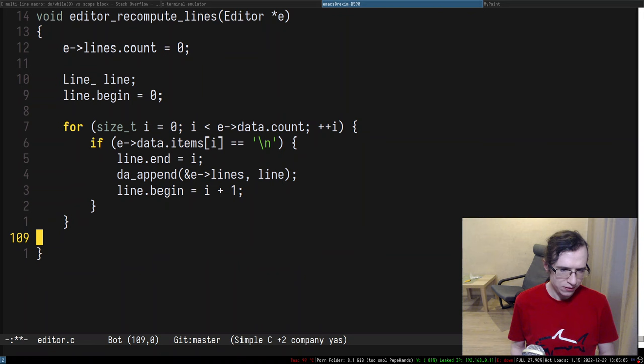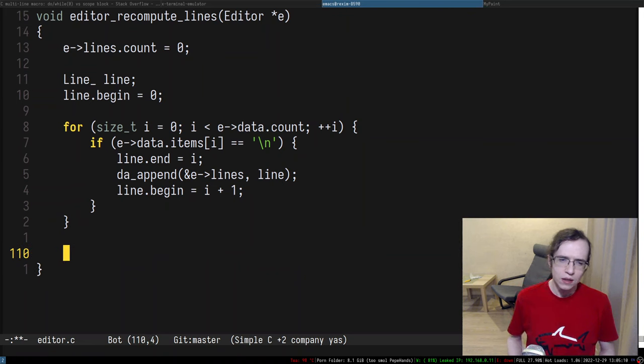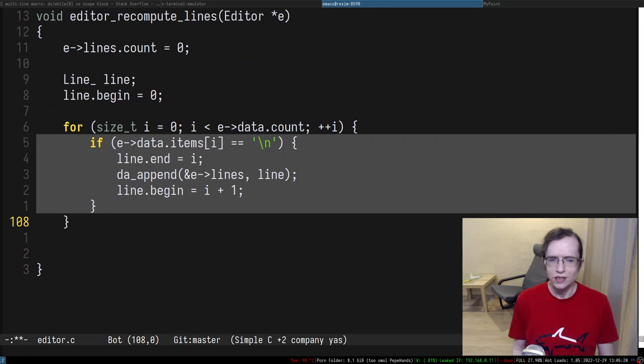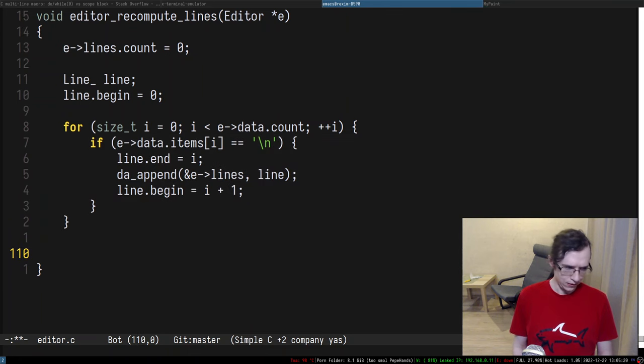So, and that's basically it. But we also may have a situation when we have only a single line, right? We have only a single line, and a new line was never encountered. In that case, this line is sort of never closed. And what I'm thinking is that we need to do line end equal to data count.